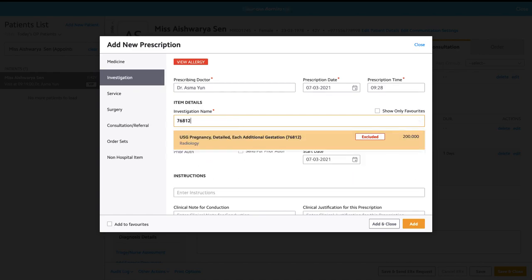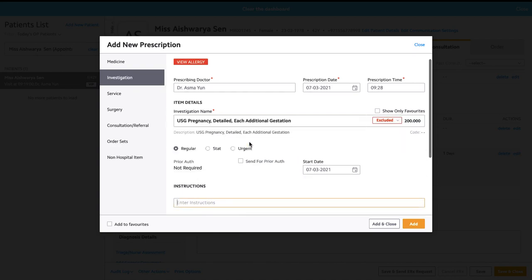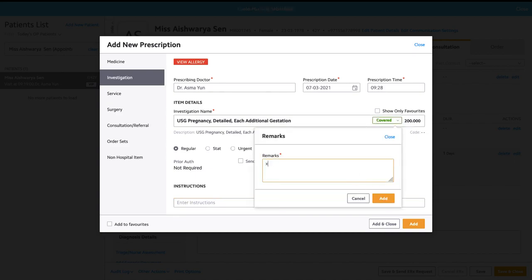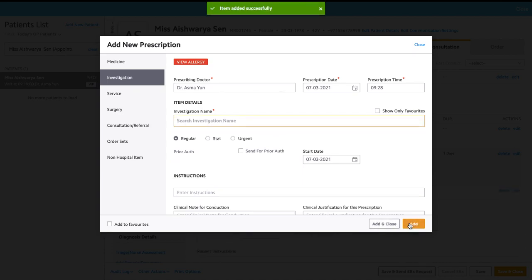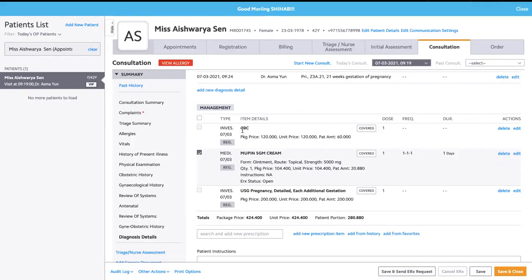You can even search the different diagnosis, even different services by using the CPT codes. That's also possible. Again, based on the insurance plan, it will tell you whether it is covered or not covered. And here you can see that this is being added. I'm adding this into the doctor's references, and I'm saving this right now.